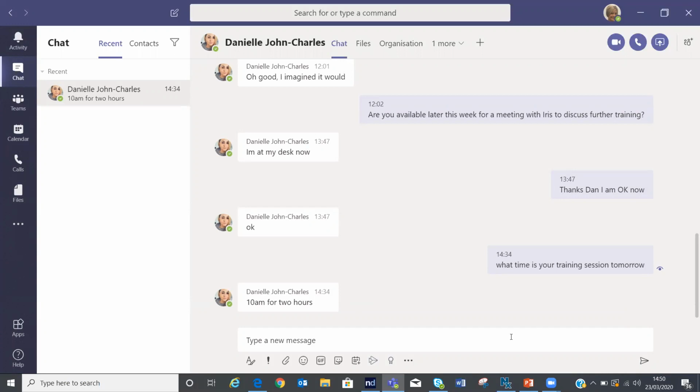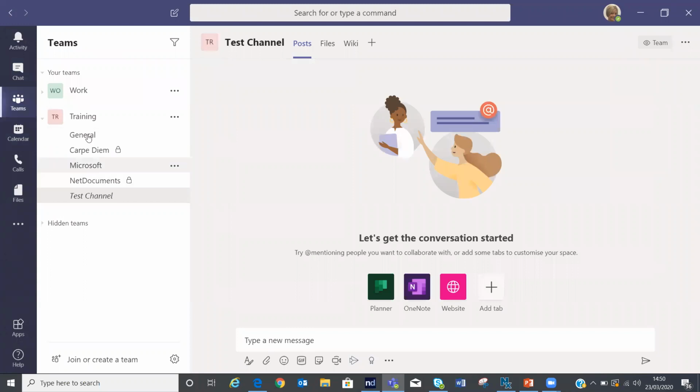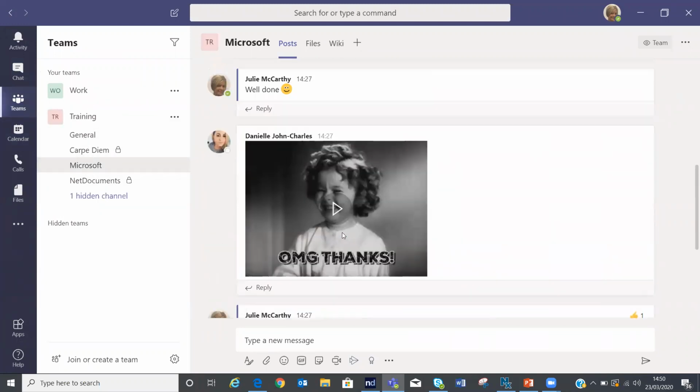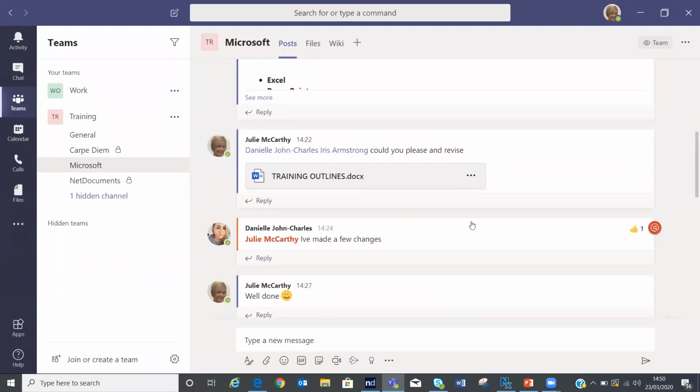Okay, a couple more. Is it possible to view track changes on a shared Word document? Within Teams itself? I think so, yes. All right, let's have a look. I was in my team here, and we had a document here, didn't we, that we put in.